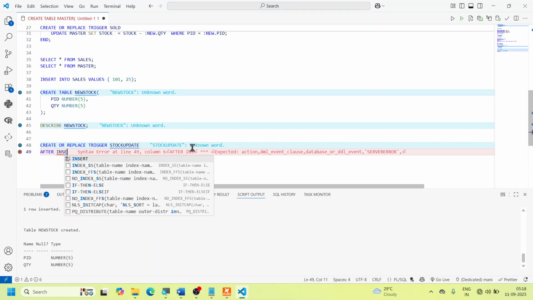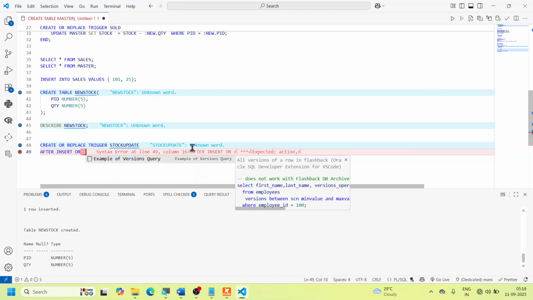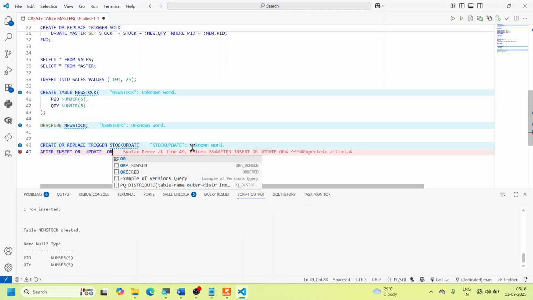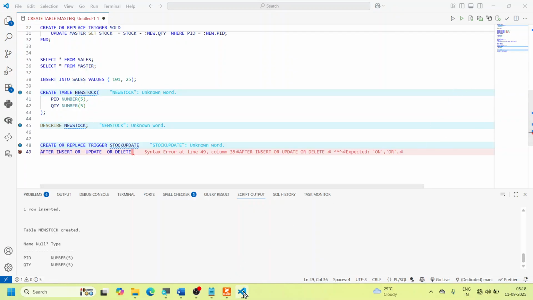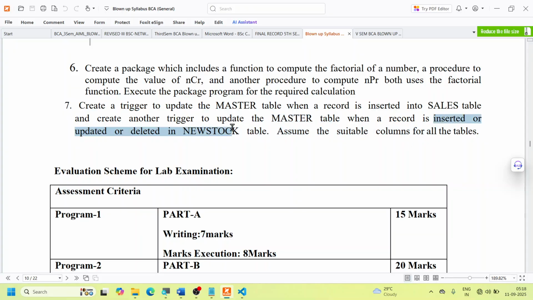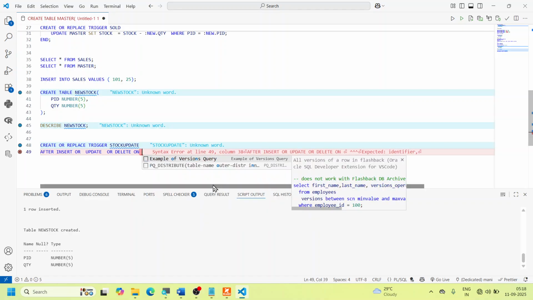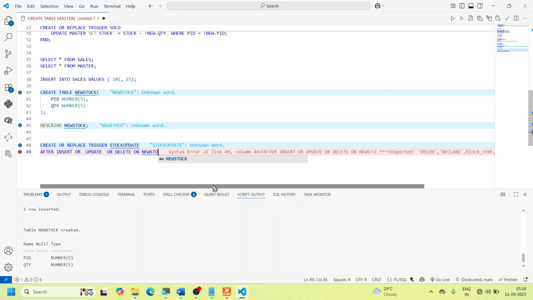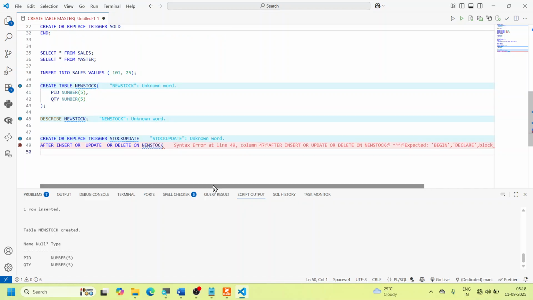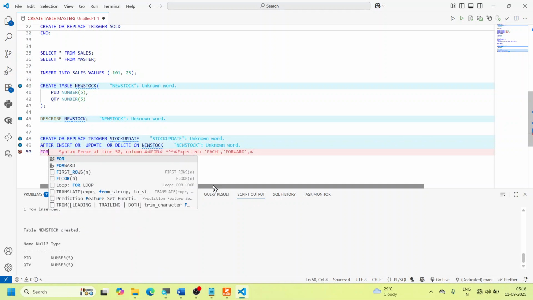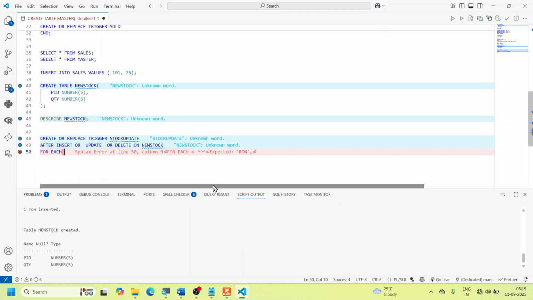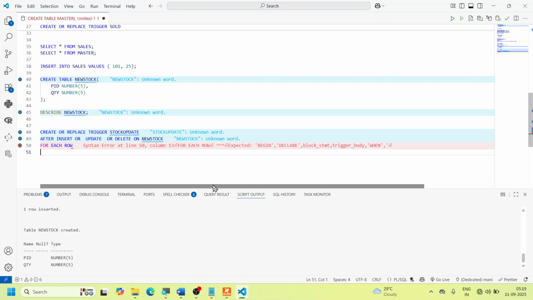So after I insert a record, or after I update a record, or after I delete a record. Remember, all three things have to be taken care of. That is what they have given in the question: after insert, update, or delete. So all three things have to be taken care of on the NEWSTOCK table. So whenever I insert a record into the NEWSTOCK table, or update a record, or delete a record from the NEWSTOCK table, for every record that I am doing, so for each row, I am supposed to do something.